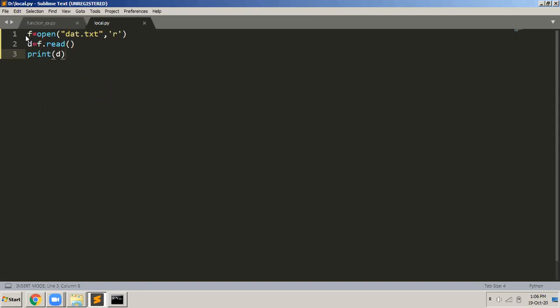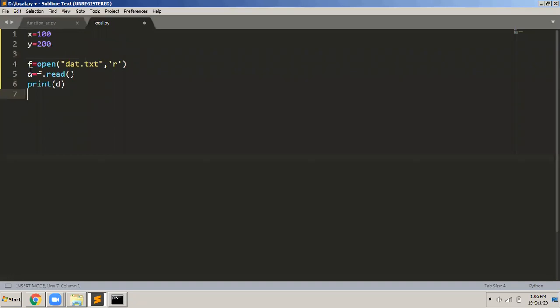Now see, let us say you have some statements here. X is equal to 100, Y is equal to 200. Then you open a file, then you write Z is equal to X plus Y, and then you write print Z. Look at this program. You are initializing two variables on the top, then you're opening a file, and then you're performing the addition of these two numbers, and then you're stopping.